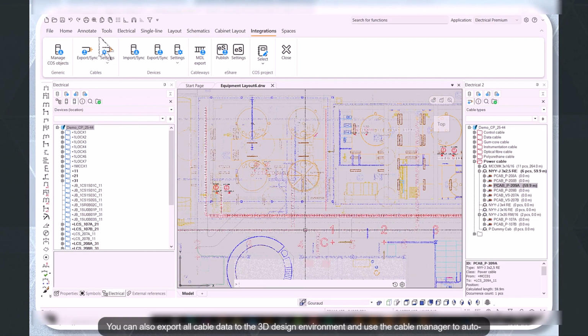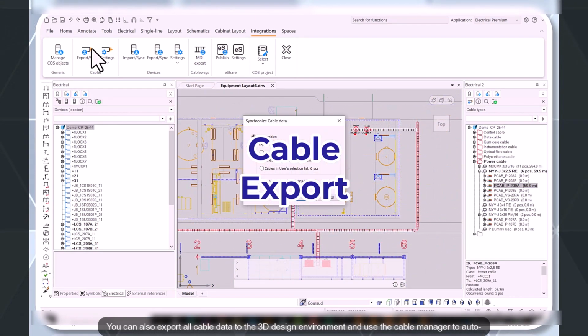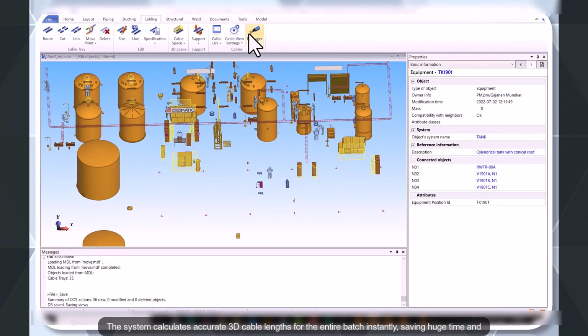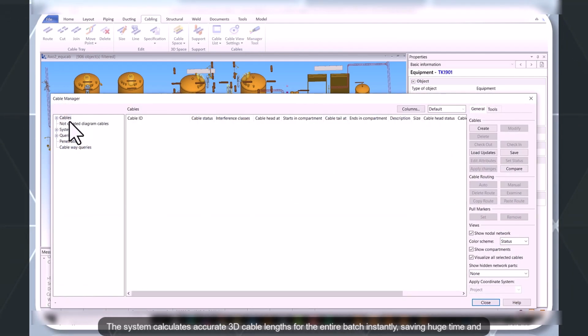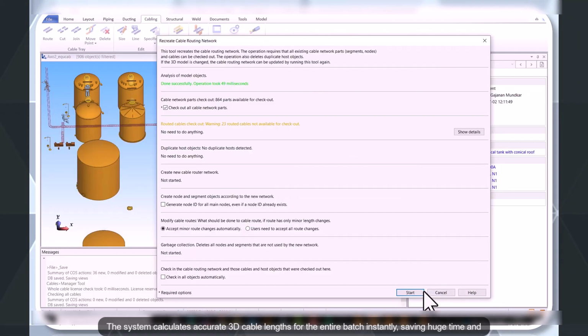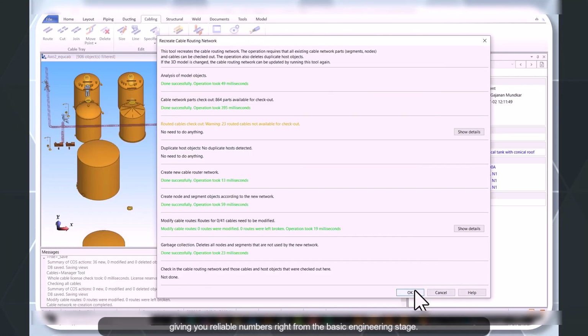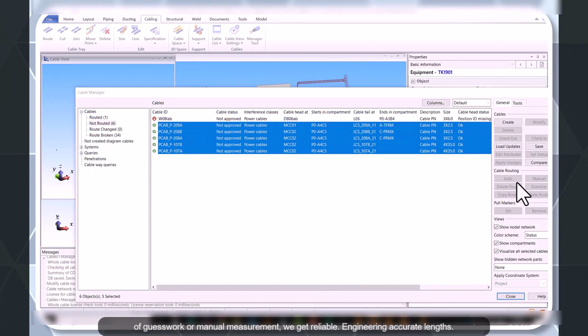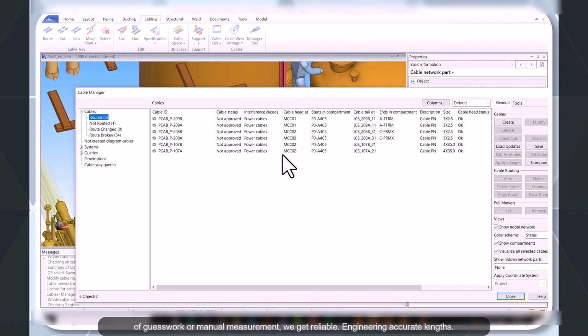You can also export all cable data to the 3D design environment and use the cable manager to auto-route multiple cables at once. The system calculates accurate 3D cable lengths for the entire batch instantly, saving huge time and giving you reliable numbers right from the basic engineering stage. Instead of guesswork or manual measurement, we get reliable, engineering-accurate lengths.